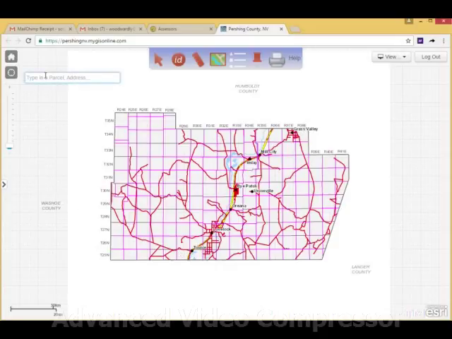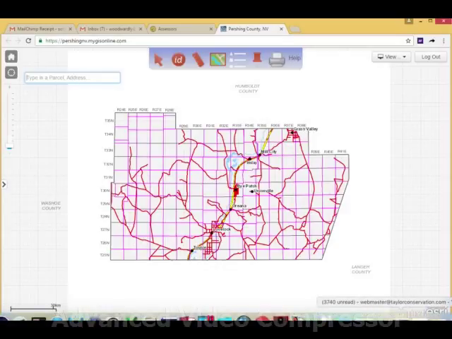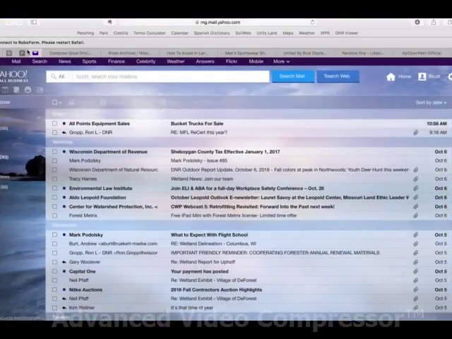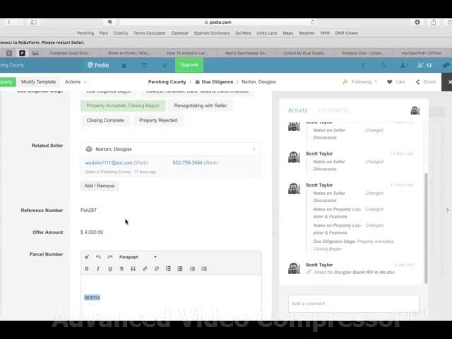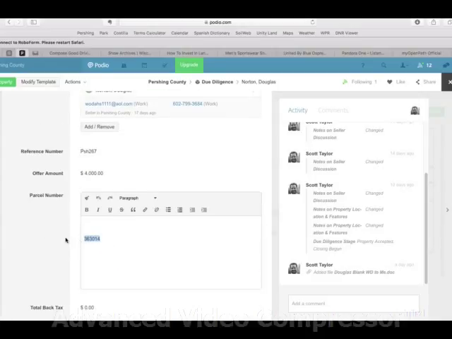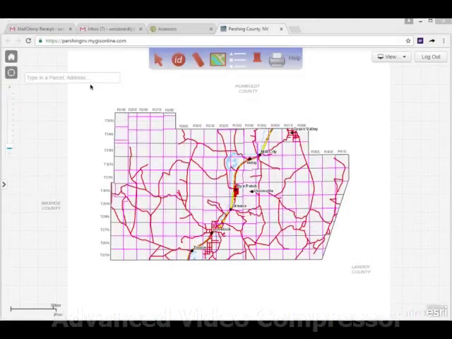So then I'm going to paste in a parcel address, but I don't have it, so I'm going to go to Podio and grab that parcel. Okay. Now then, when you get a parcel number for a property in the assessor site, often it starts with zeros and has hyphens. You have to remove the zeros and the hyphens to use the parcel number to search for the parcel.